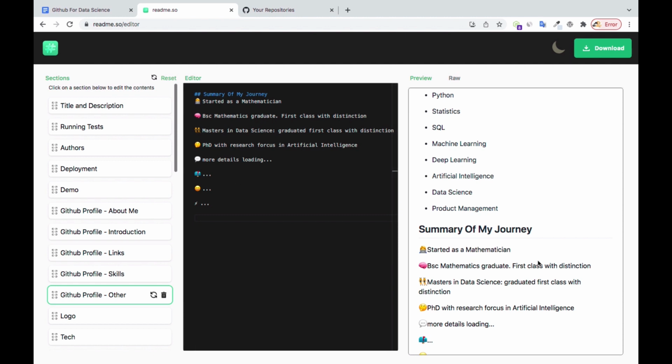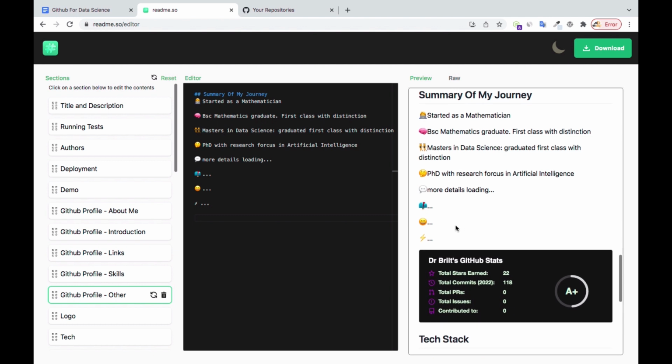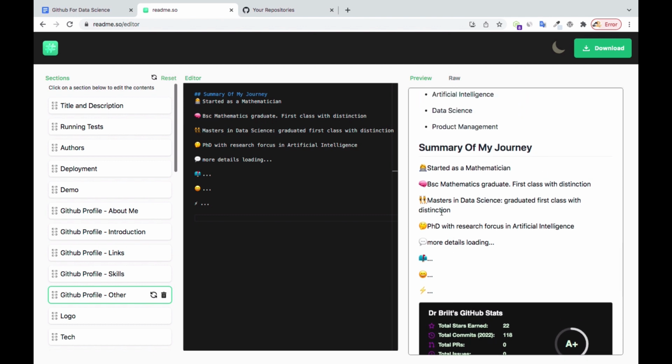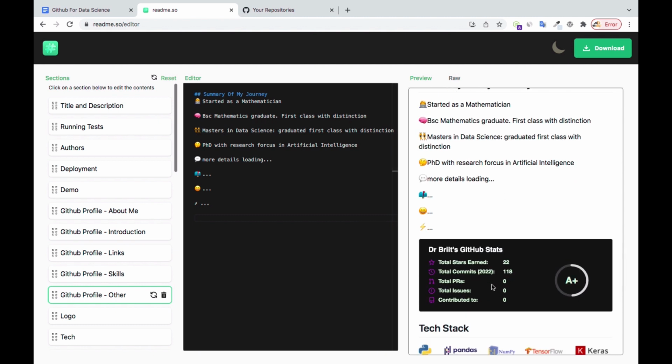I started as a mathematician, the program that I did at my undergraduate level, my master's level, my PhD level, and all the things are there. So you can just put all of them like that, and you can also edit it the way you want. For instance, if you want to add an image over there, like I have put over there, this one will give you a summary of your entire GitHub account.